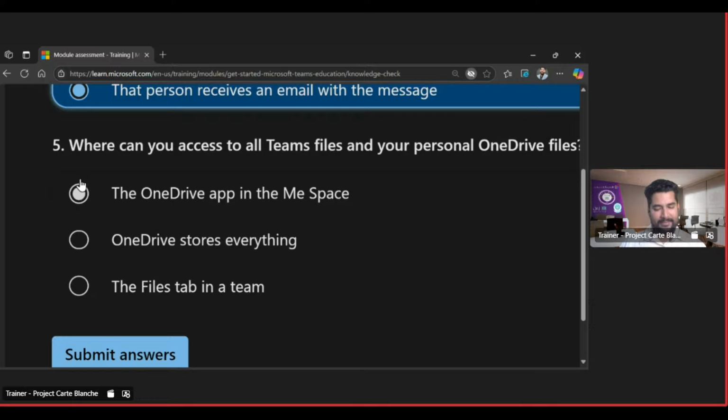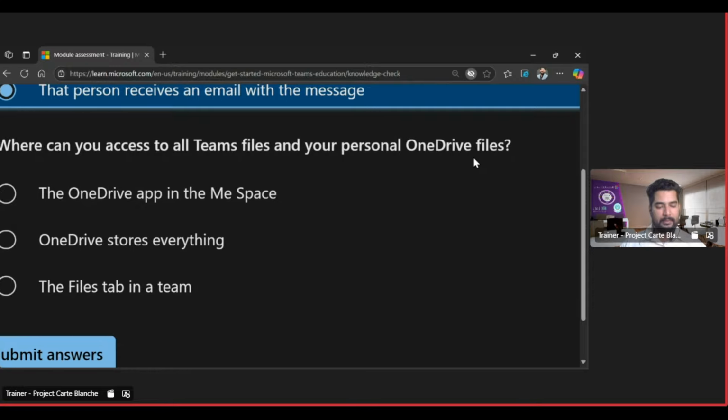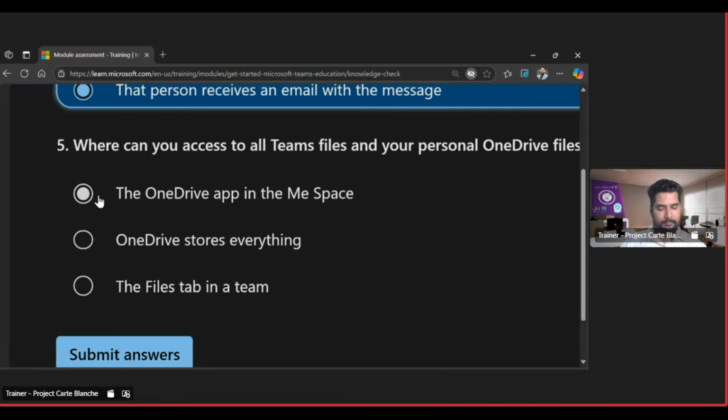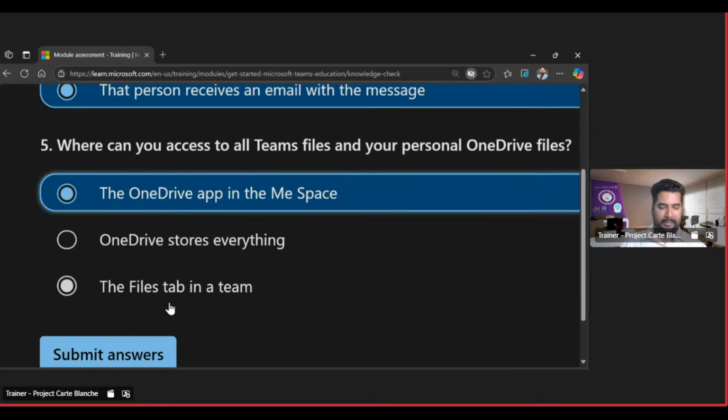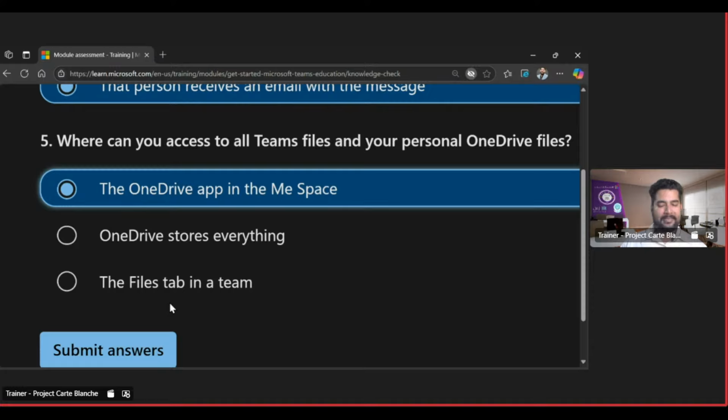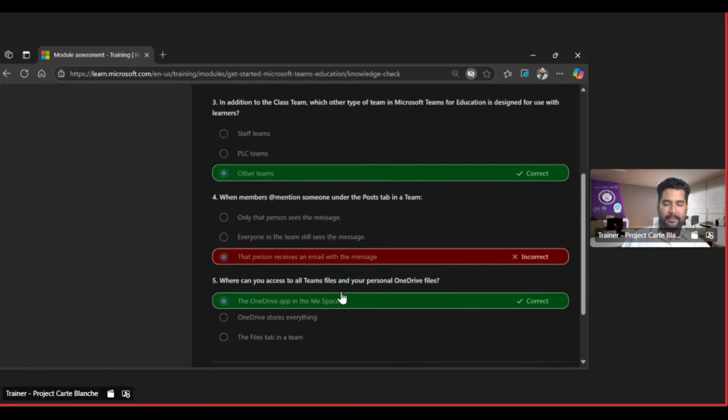I'm just putting the answer for where can you access all team files and your personal OneDrive files. The OneDrive app in the Me space. The OneDrive stores everything. The Files tab in the Teams. So we get everything, especially what is for my purpose. It is there on my OneDrive, in the Me space, my own personal files. So let me just check it out. What is the answer telling here?